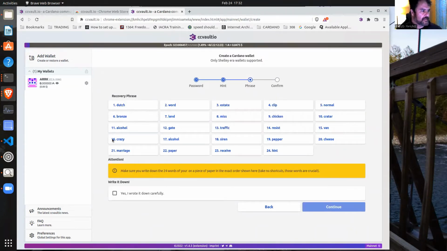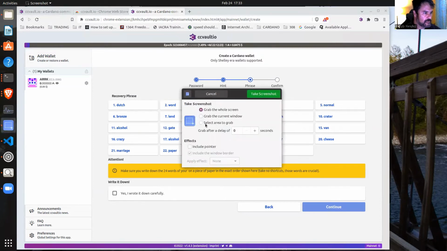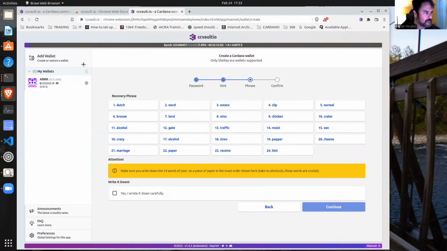One of the things I really like about this is they numbered all these letters. So I would highly encourage you to number these as well when you write them down. And I'm going to stress, write them down. Don't do what I'm going to do. I'm just going to take a screenshot of everything.